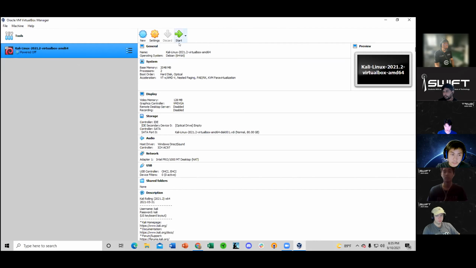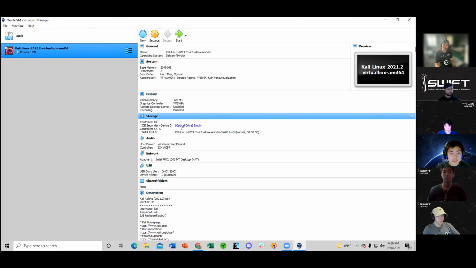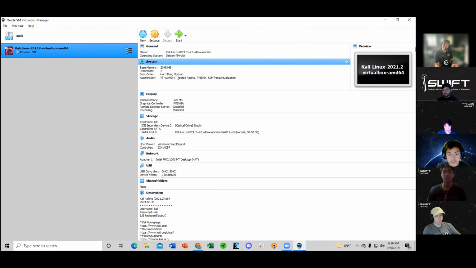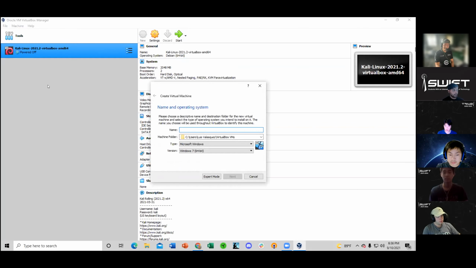Here we're looking at the same screen that was here earlier. This has all the data we were talking about, the description, the shared folders, and all this other stuff, so don't worry about that too much right now. What we're going to do next is set up Ubuntu, so we can have both ready to go and run them. Let's go back over to the machine tab, click on New, and then up to here.